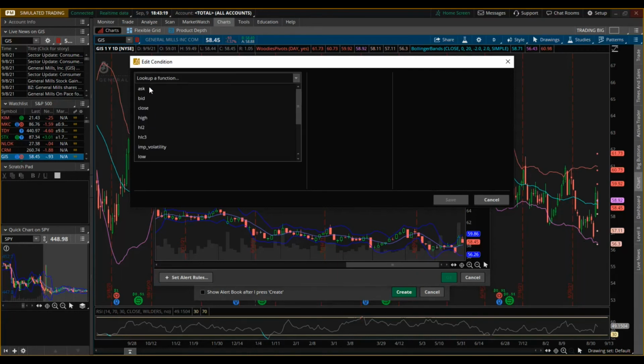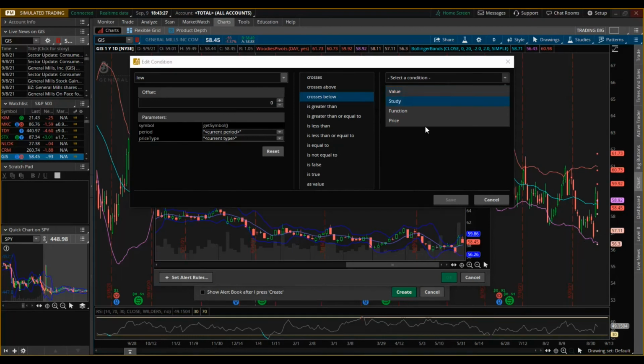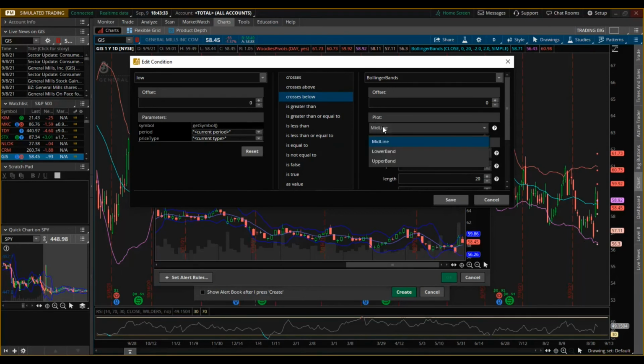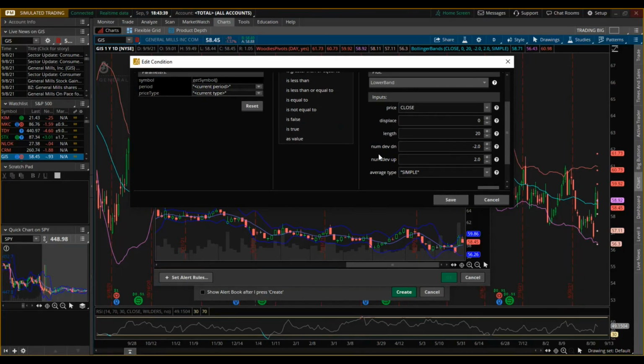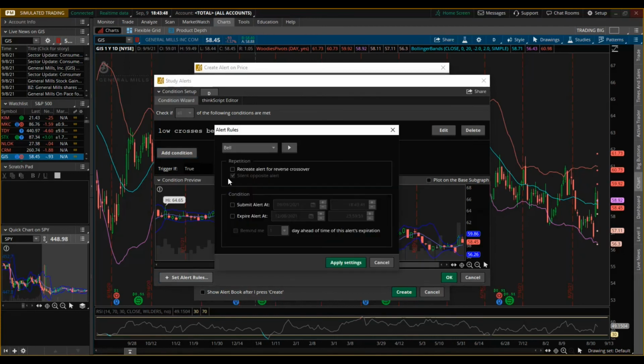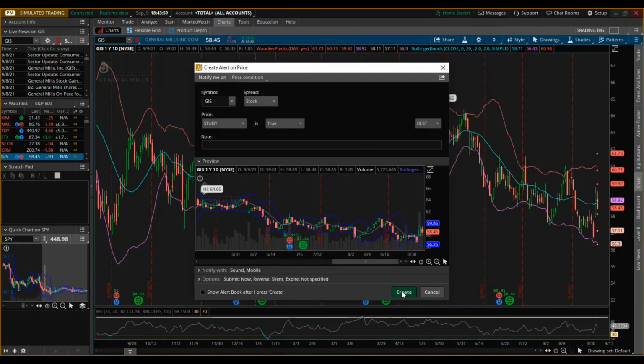So first we're going to grab our price. So we want the low current period price crosses below study Bollinger Bands. We're going to make sure that this has the lower band and that our settings match our Bollinger Bands. Again, if you have special settings on your Bollinger Bands, this is where you put them. Hit Save. We want this to reset so we can continue to monitor this stock, hit apply settings, and okay, create alert.